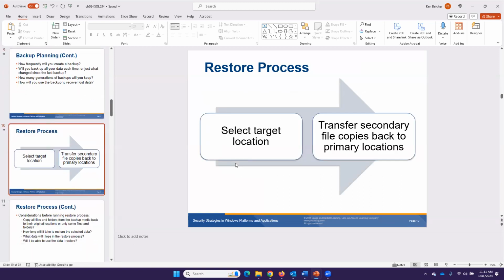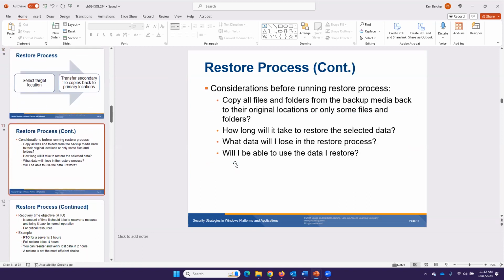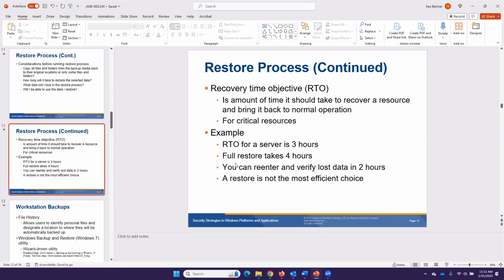So restore process: select the target location and transfer the secondary file copies back to the primary locations. Considerations for running the restore process: copy all the files and folders from the backup media back to the original locations. How long will it take to restore the selected data? Will data be lost in the restore process? And then, will the data be usable?